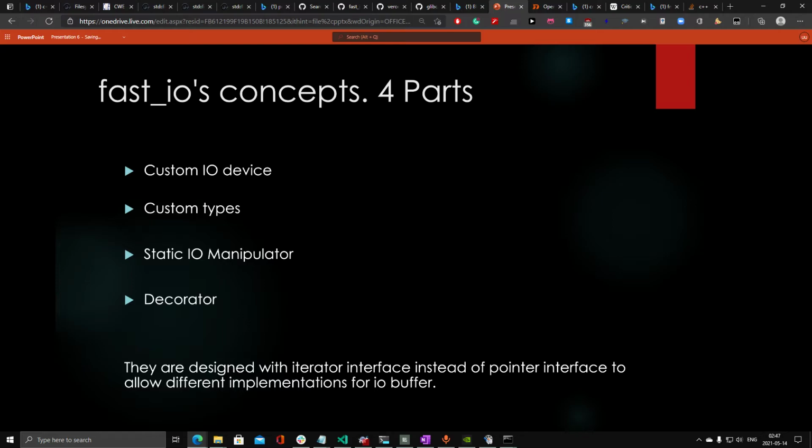For example, we have custom IO devices. We have custom types. Even integer and string printing are all custom types. Okay, there are custom types and there are concepts to deal with these custom types. And FastIO knows these concepts. It doesn't understand these types. It only understands the concepts. It only deals with concepts.